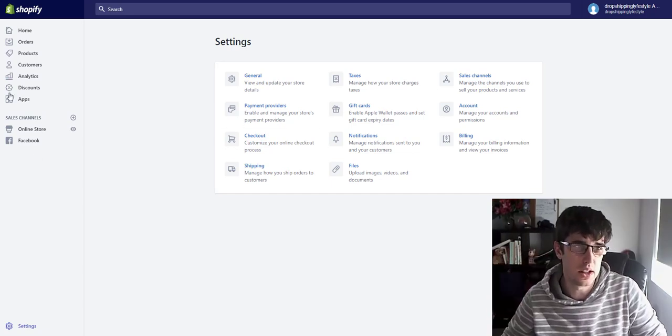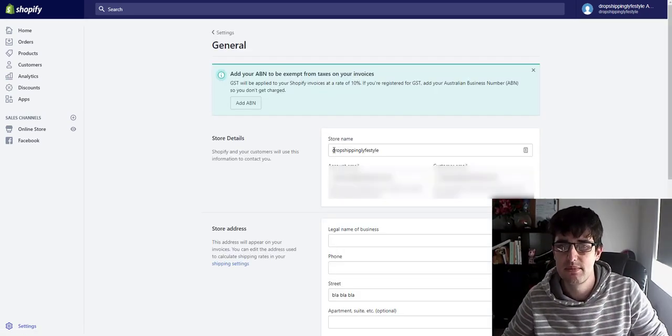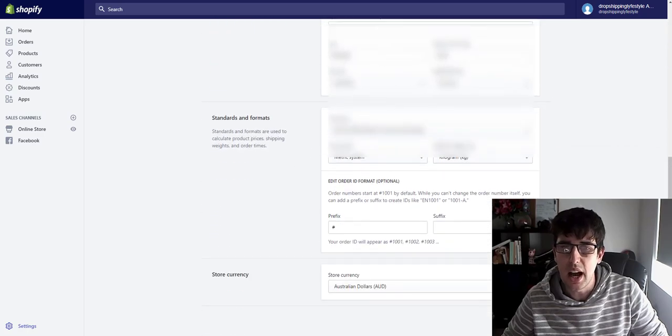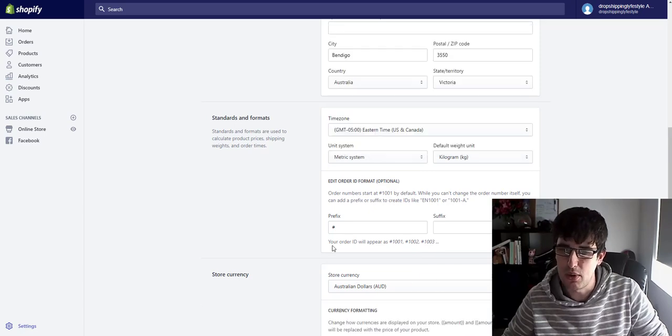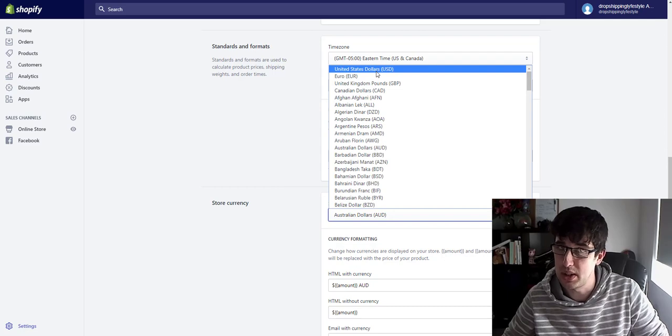Settings, I'll get to all this stuff shortly. But settings, you have your general. This is where you have your store time zone, your store metric system, etc. You can change the formatting. You can actually change the currency, so I put my stores in USD.